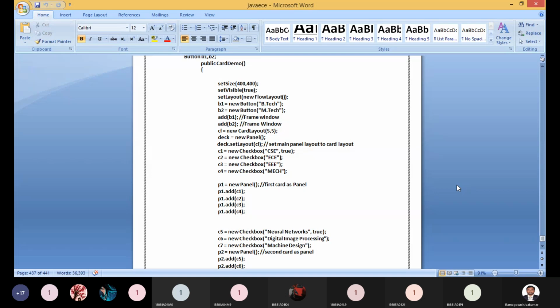Next we created other checkboxes C5, C6, C7. C5 is neural networks, true. C6 is digital image processing. C7 is machine design. Next we created another panel P2, P2 equal to new panel. This is for the second card as a panel. Then we are adding checkboxes C5, C6, and C7 to the second panel P2.